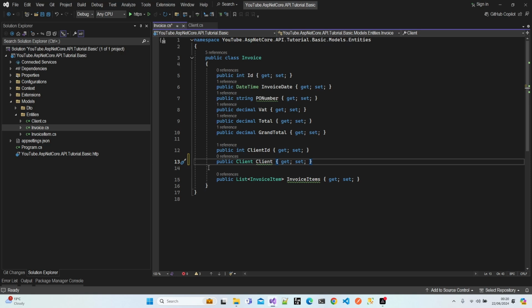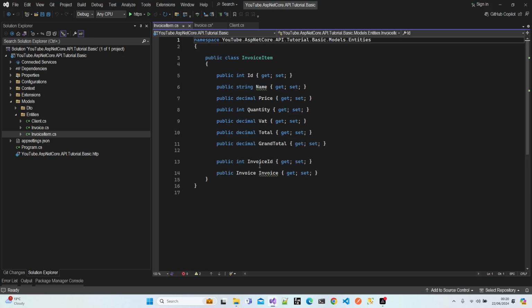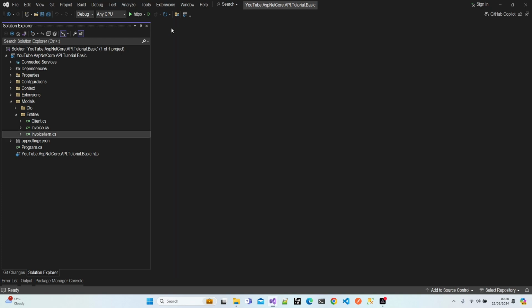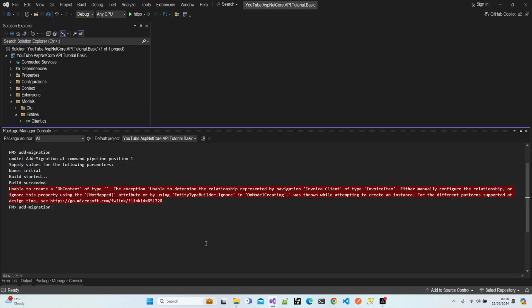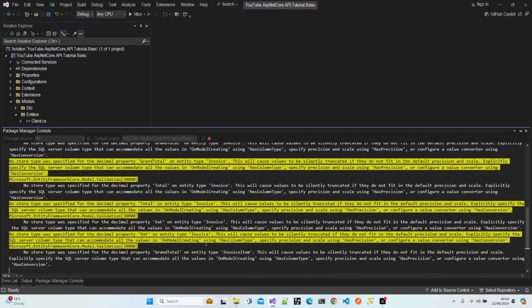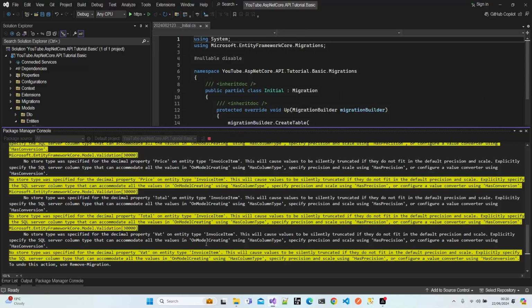So it's fixed now. So we have one to many invoice with invoice item. Let's go invoice ID. Yep. This is the invoice. Perfect. Seems now everything okay. Close everything. All saved. Try to add one more time. Give name here now. Add migration initial. I think it's happening now.